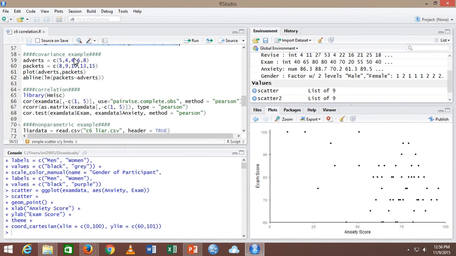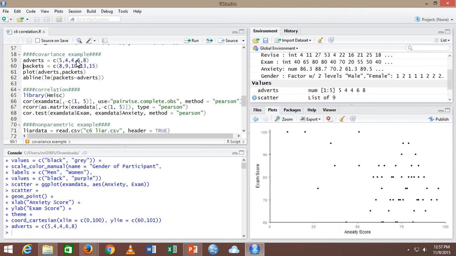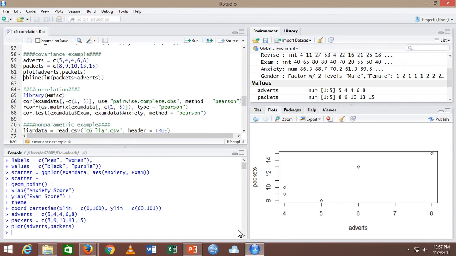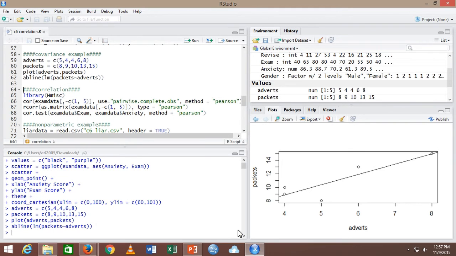Okay. So, go back to my notes here. I worked out that covariance example, but we already kind of went over it. So we can skip to correlations, or I can show you the pretty graph of adverts versus packets with the line on it. Ooh. So that's how I made the picture that's in the notes.